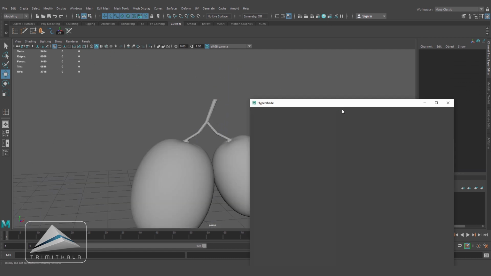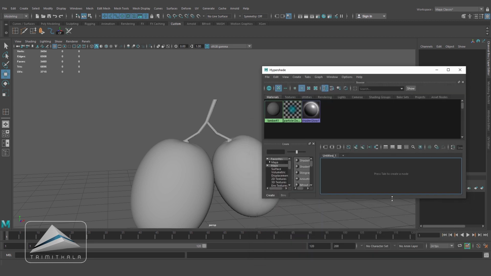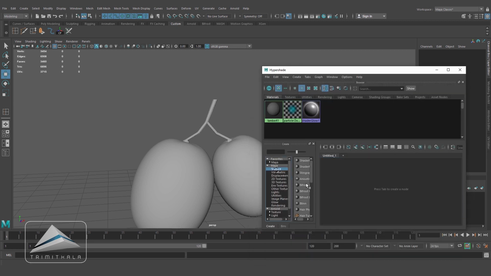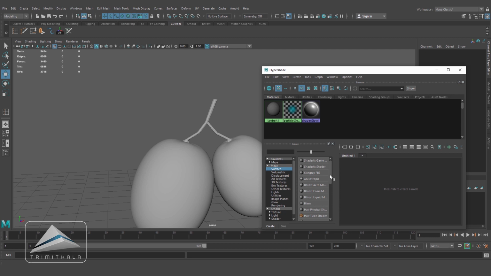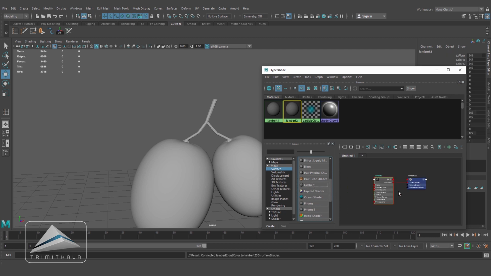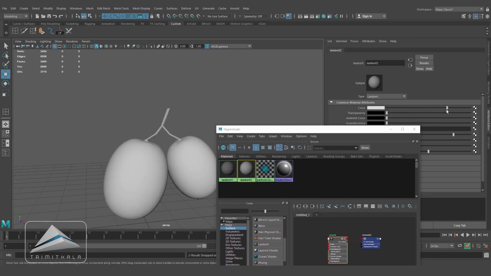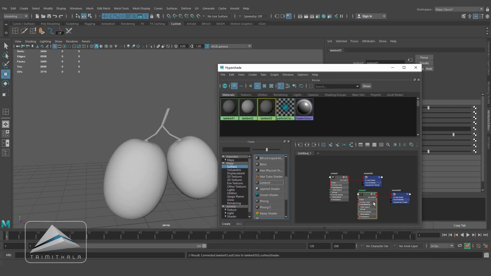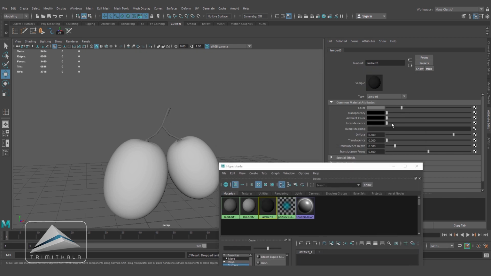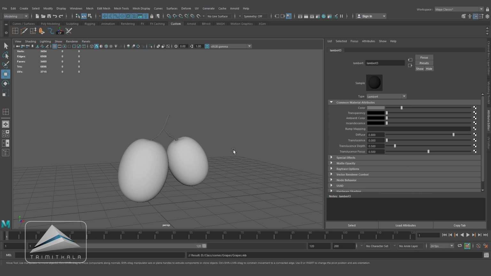Now going to the Hypershade, going to the surface and creating one Lambert, and let's assign it to the grapes, and let's change the color a little bit, making it towards the white, and creating another Lambert and assigning it to the branch and making it a little bit dark, just to distinguish the grapes and the branches.